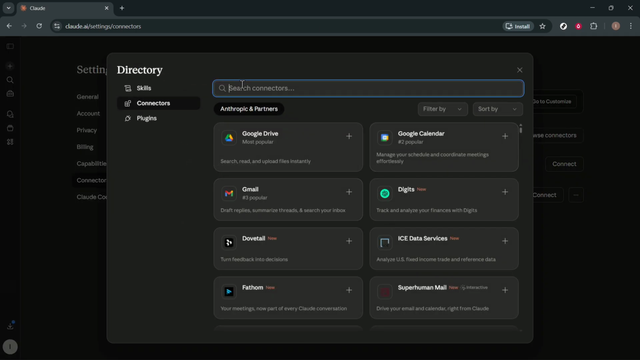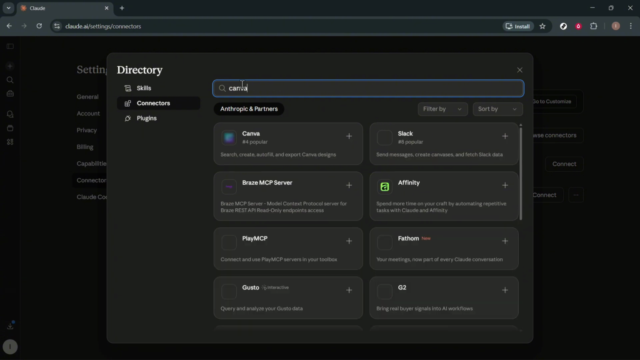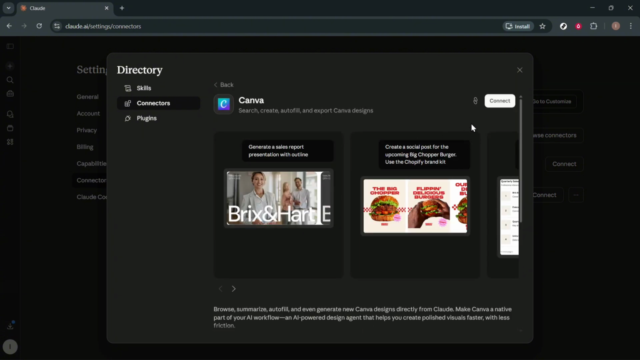Use the search bar and look for Canva. Now on the results, click on Canva and then click on this Connect button. Sign in with your Canva account and grant Claude permission to access your workspace.